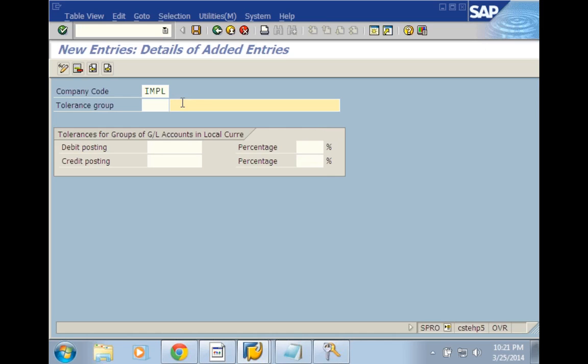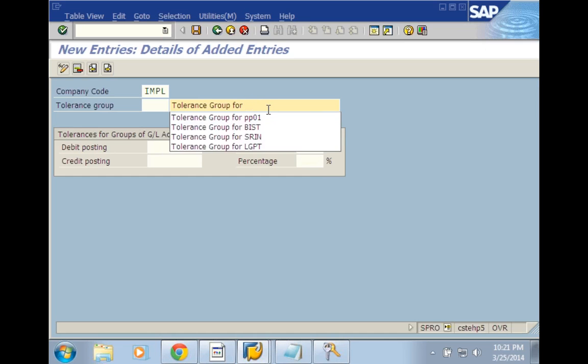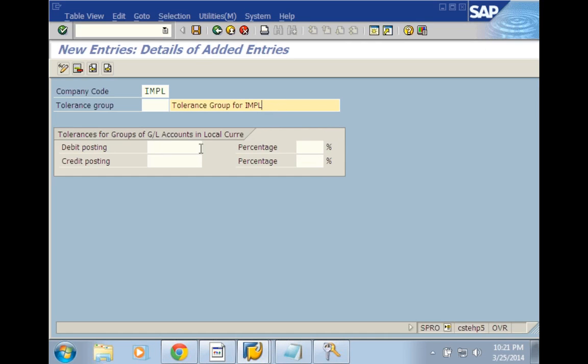Now I'm writing here tolerance group for IMPL. Here I'm giving around 1000 difference. You can post it anytime. Credit also 1000 difference. You can post it. But one thing, if the invoice is 1200 and with $1000 you are giving a discount, is it justified?